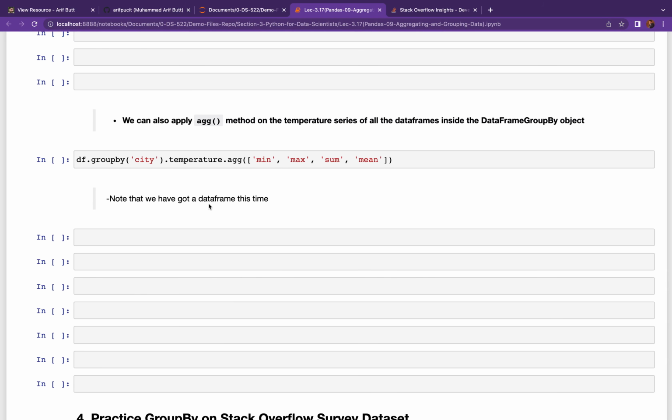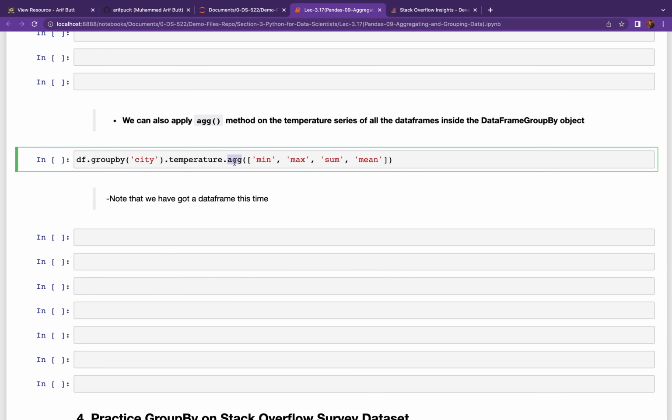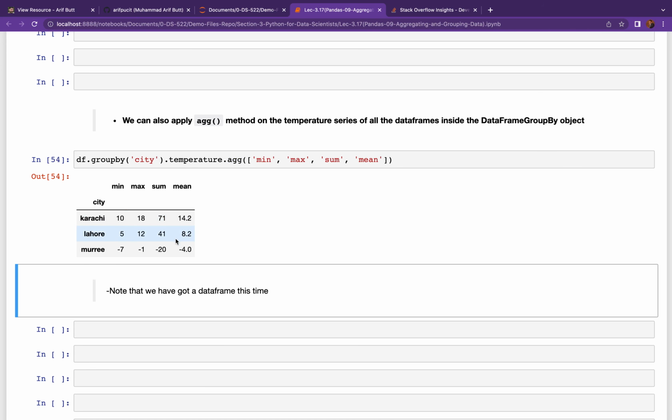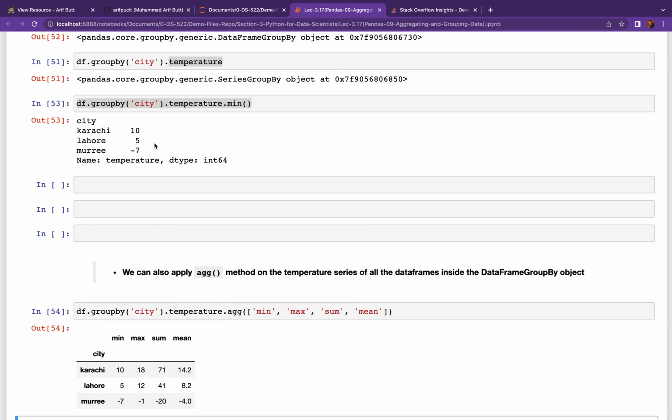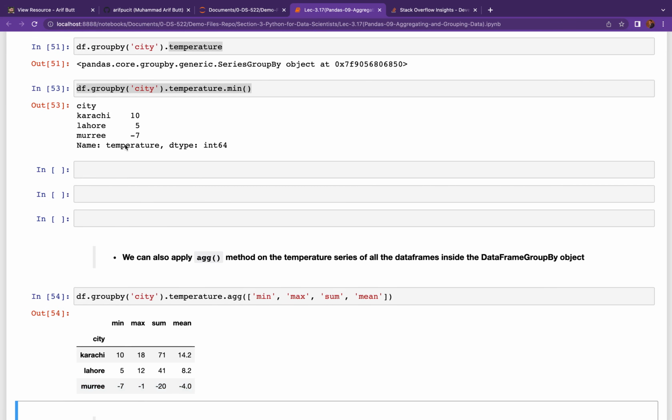Anyway, and of course, you can use the agg method on this series group by object. So you get this. So we get a data frame this time. Over here, we have got a series, simple. Great.